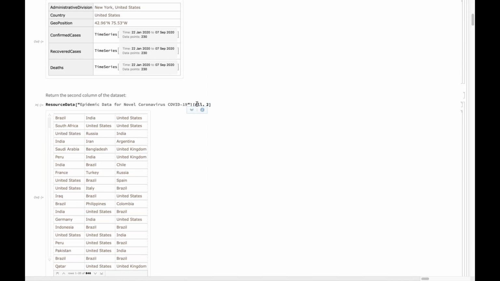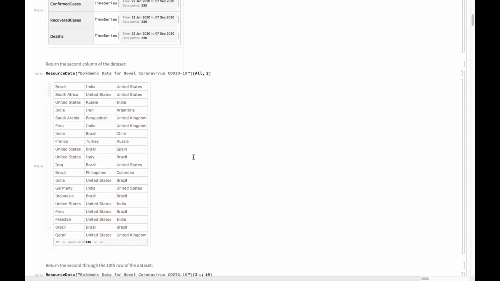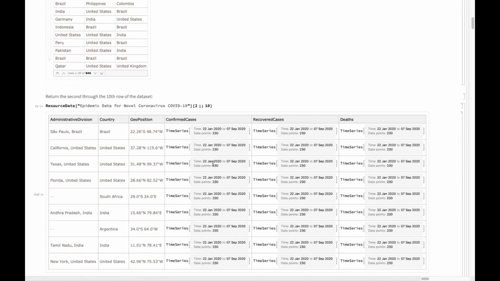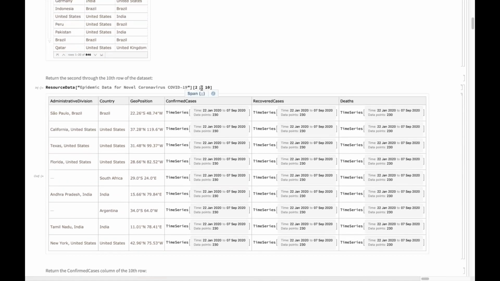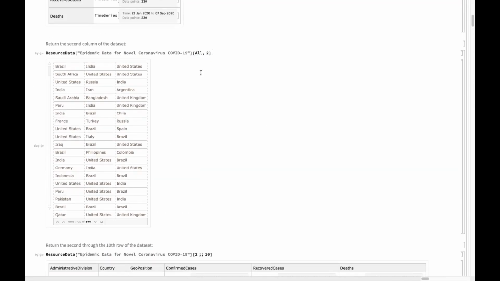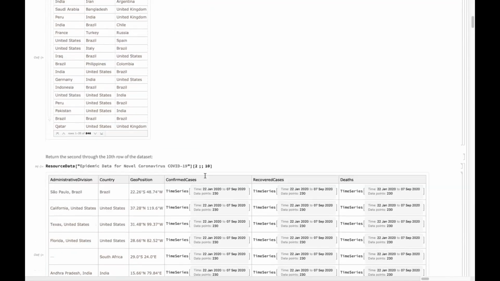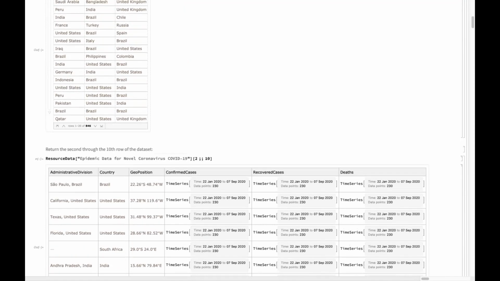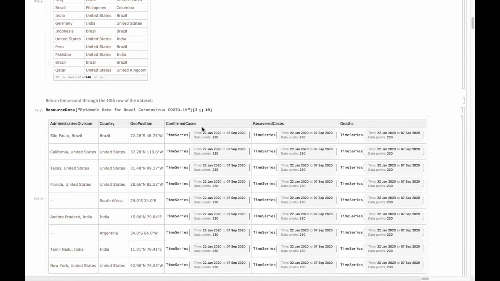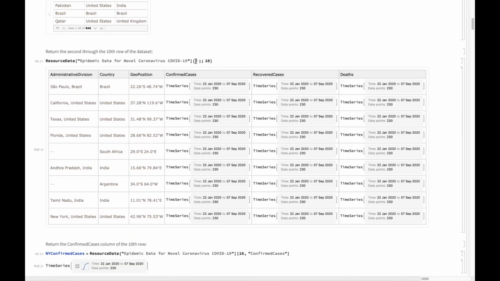And if you want the entire column or entire rows, you can use the All function over here. I can use the Span function indicated by the double semicolons to indicate that I want a certain span. The span works on rows, but once again, if I use the same syntax over here, I can use it for columns. So it's really important that it's row, comma, column. And the span basically goes from 2 to 10. So that's what my data returns.